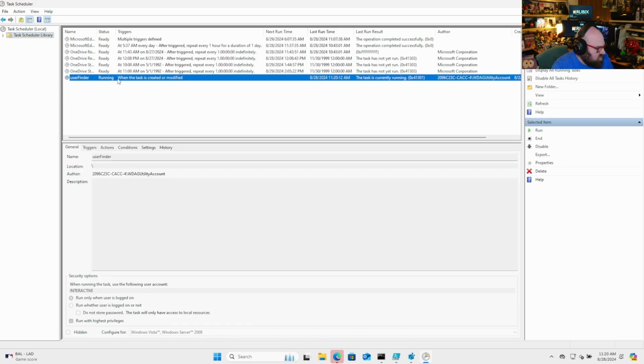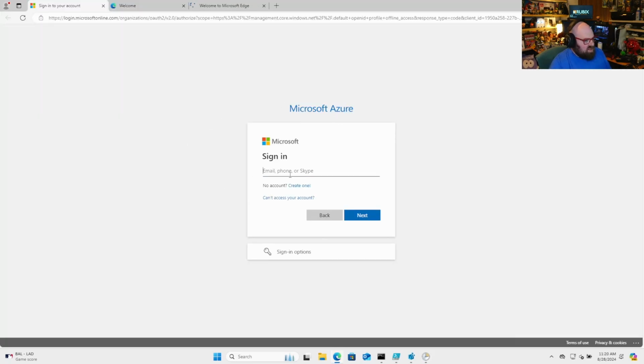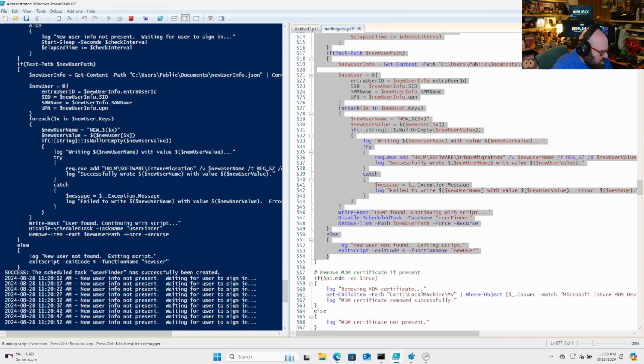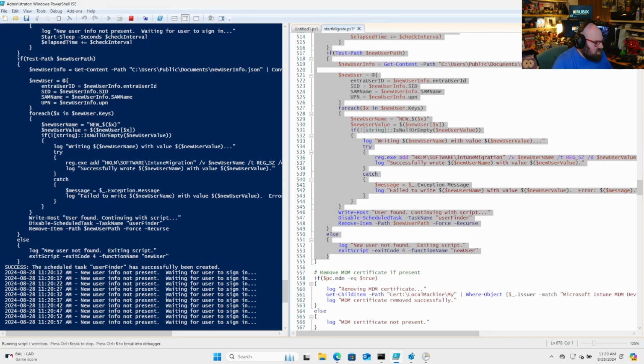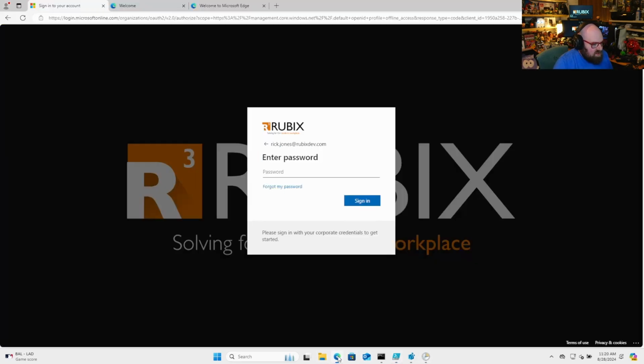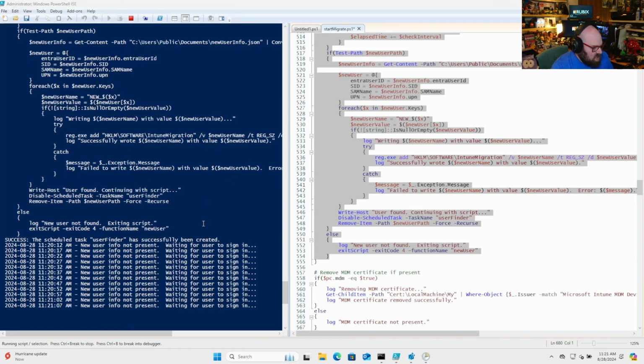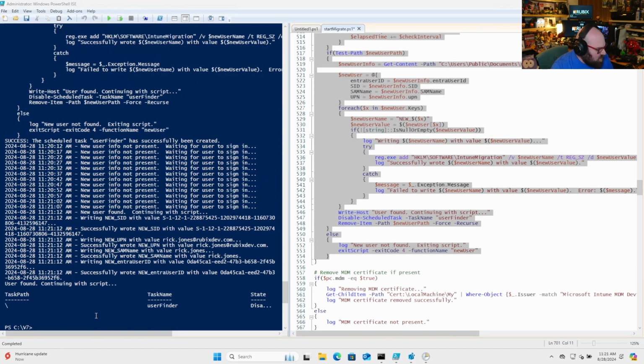User Finder is running. So you can see I'm being asked to sign in. So I'm going to sign in with my new credentials, rickjones@rubixdev.com. Now notice while it's doing that, it's polling every 5 seconds, not present, waiting for the user, not present. So it's just going to wait until it finds this. And I'm giving it about 5 minutes. So we're going to sign in. Okay, and I can close the window. Okay. And once that's done, you can see that part finishes.